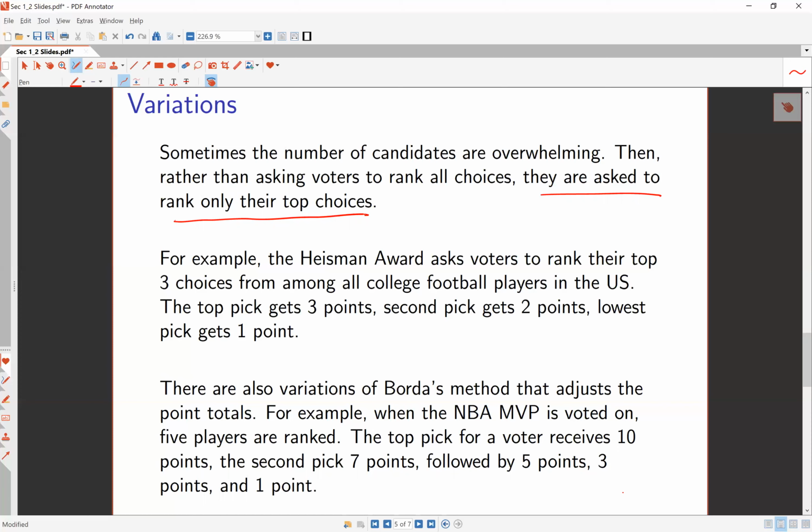And in fact, there are sometimes variations of Borda's method. Like, you could make an argument that allocating points equal to the number of candidates being ranked is somewhat arbitrary. Why are we assigning 3 points, 2 points, and 1 point? We could do it differently. And this gets used in the real world as well.